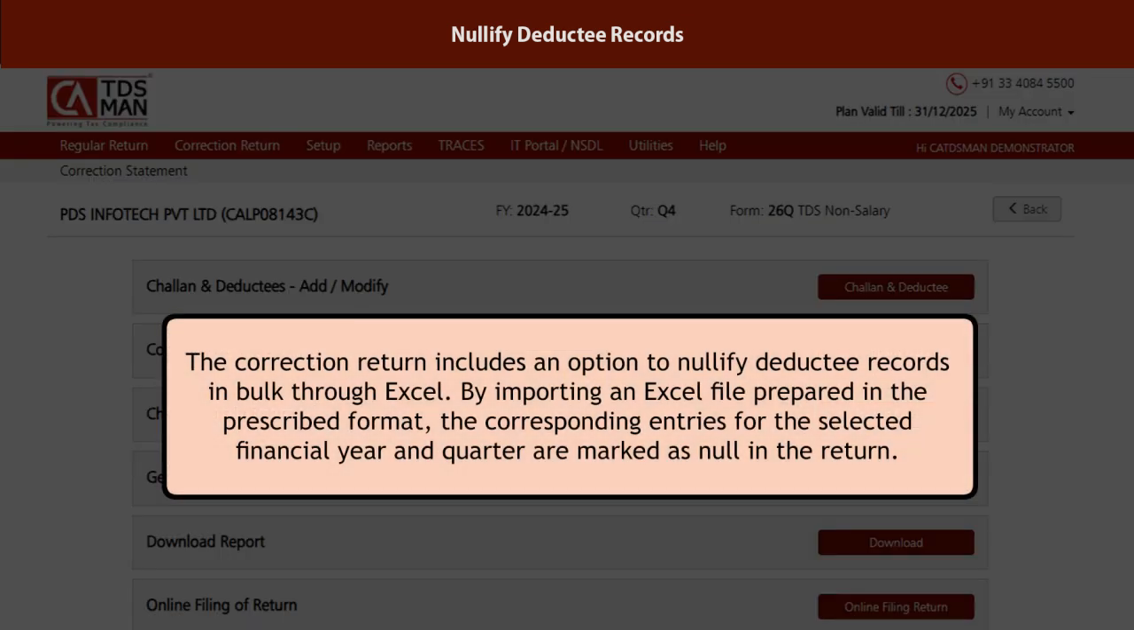The correction return includes an option to nullify deductee records in bulk through Excel. By importing an Excel file prepared in the prescribed format, the corresponding entries for the selected financial year and quarter are marked as null in the return.